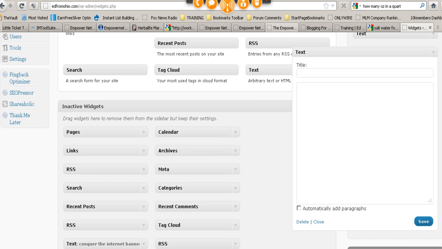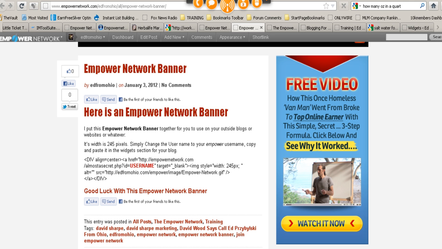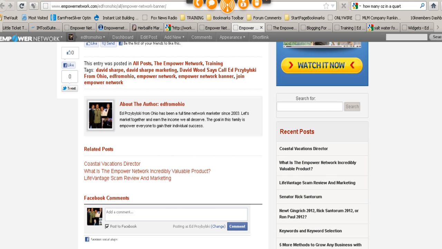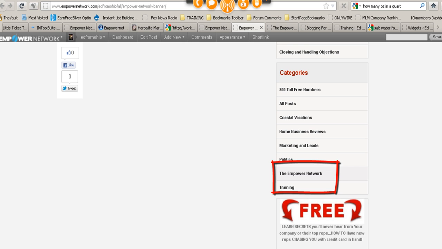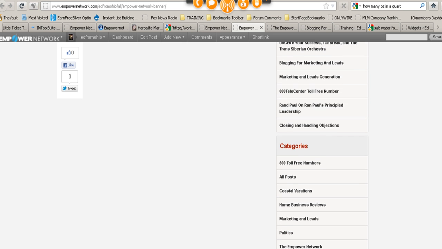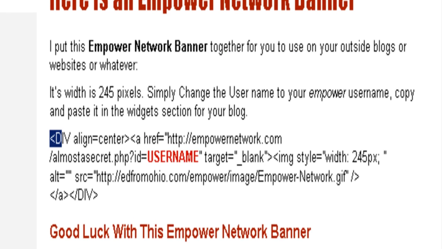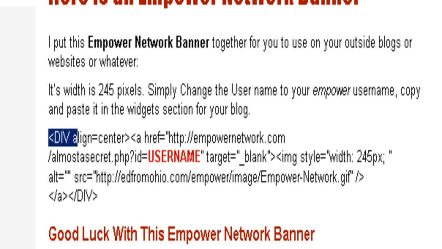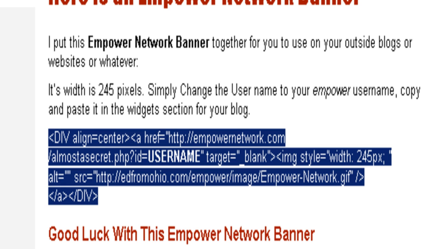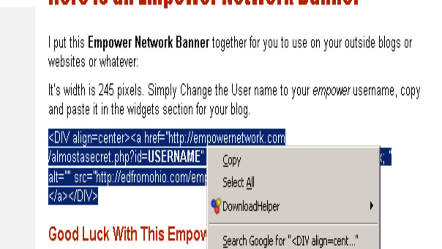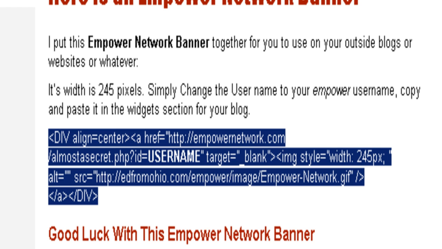Now all I do is I go back to empowernetwork.com/Ed from Ohio. And like I told you, you scroll down here, you went to the categories and found Empower Network or training, click on that. And that took you over, you saw a link inside there to the blog. So here it is. Here's an Empower Network banner. All we do is we highlight, left click at the beginning and drag it all the way through. And when you get to the end, unclick your left click. Now you've copied it. Now I right click, a little menu pops up, I hit copy.